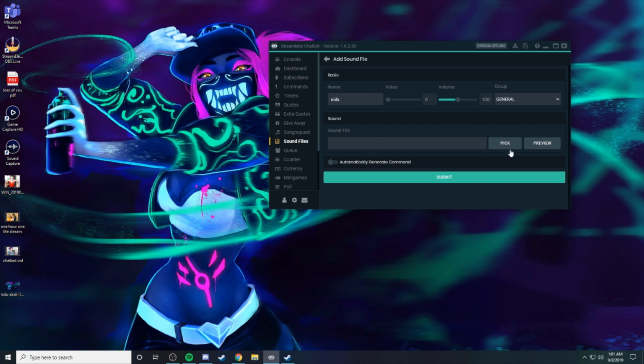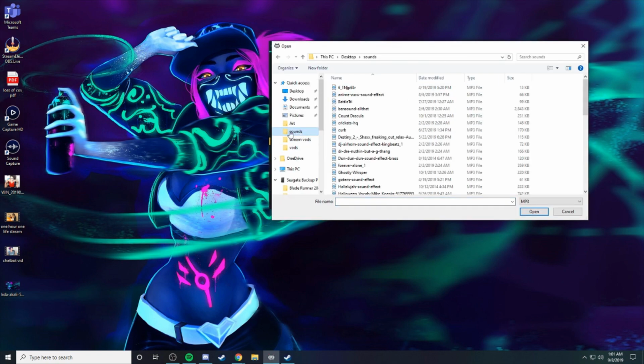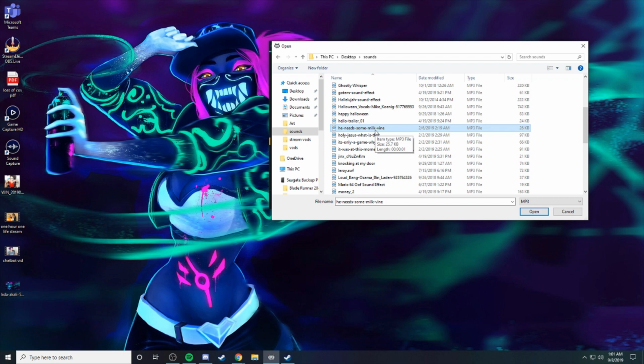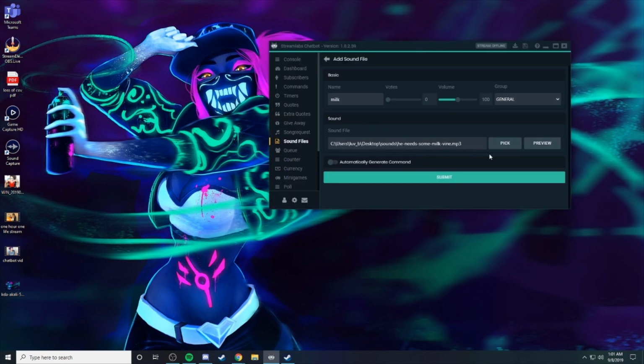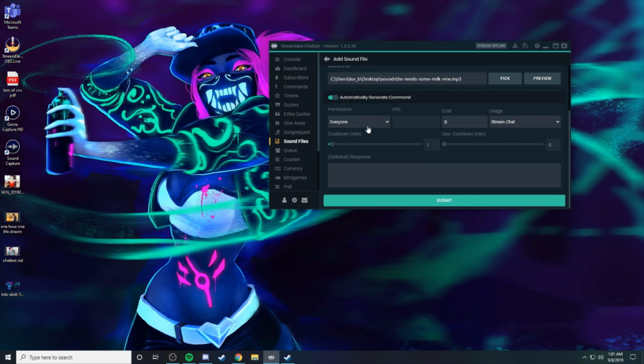Then you're going to go to the sound file, pick. Like I said, I have a folder specifically for sounds. We're going to go ahead and do the milk one. Double click it. And then it doesn't look obvious, but what you're going to want to do now is automatically generate command. So you can set permissions, regular, VIP exclusive, etc. I like to do specifically subs for my sound bites. Gives them something else fun that they can do and kind of an incentive for being a sub.